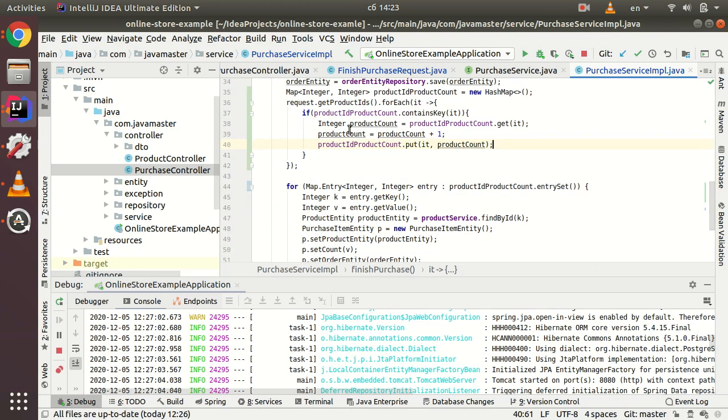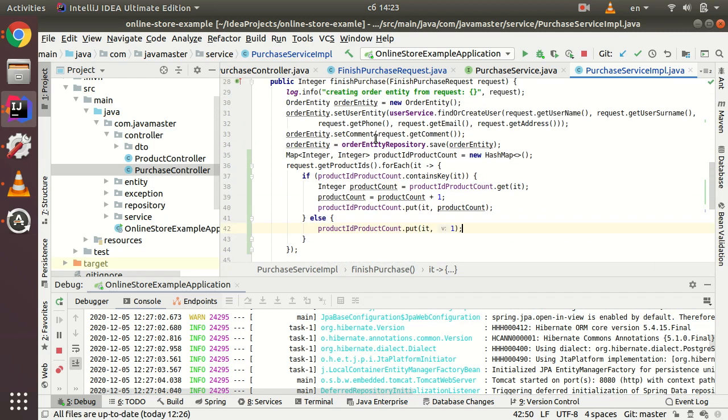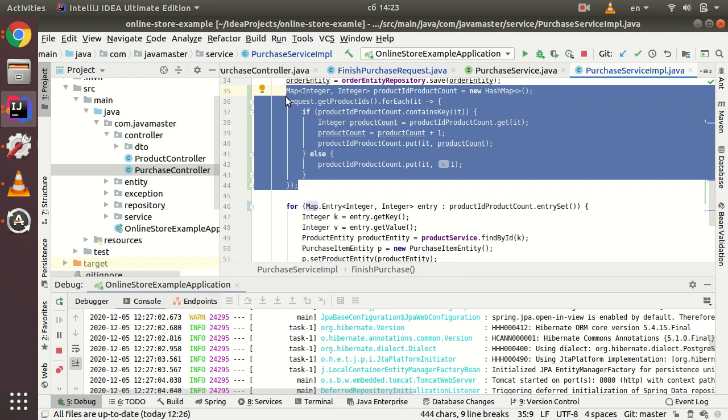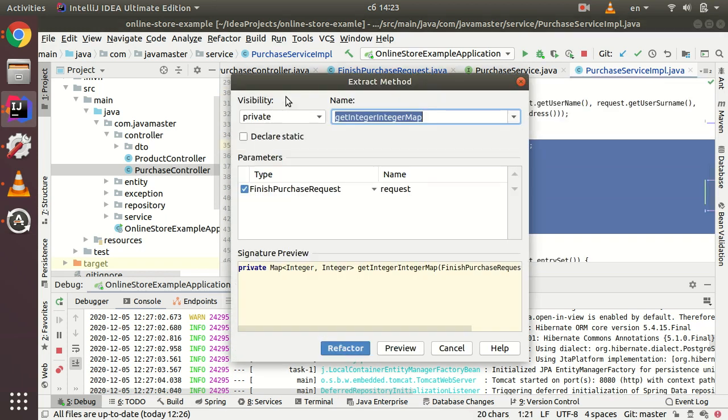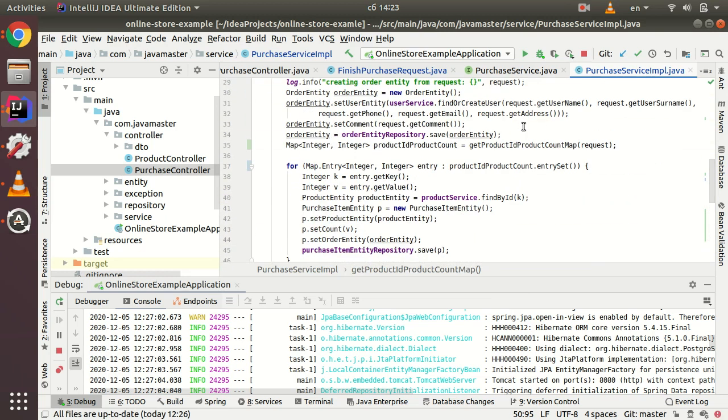Otherwise, if a key doesn't exist, it means that the product isn't in the map yet. So we just need to put it in the map with the value 1. And that's it. We actually can move this to a separate method. Get product ID, product count. Yeah, we placed it in a separate method just to improve visibility of this one.